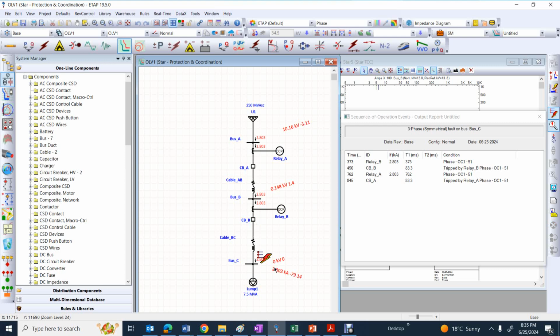So take a look. Even for this high fault current, circuit breaker B is acting first, and after that circuit breaker A. The trip time for circuit breaker B is very close to my calculation, 373. And trip time for circuit breaker A is very close to my calculation, 762. So thank you so much. This one was coordination and verification of my coordination calculation for electromechanical relay.